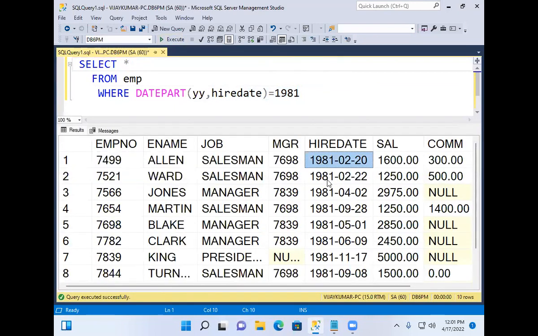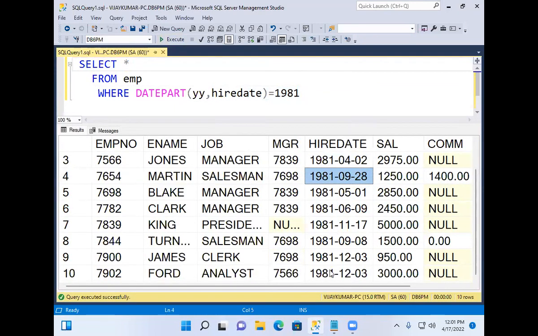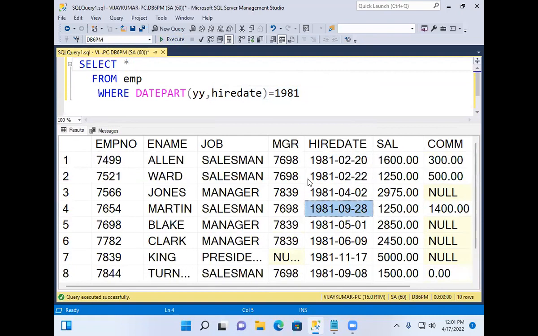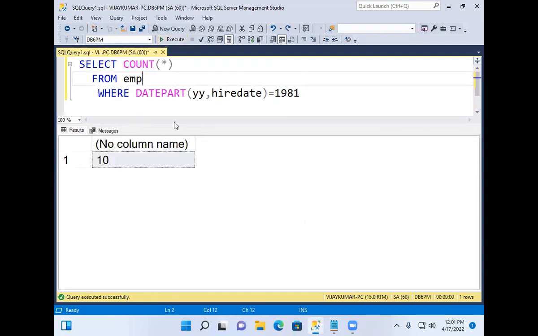Joined in 1981, total how many? 10. You want to see the details? Select star. You want to see the number of employees? Select count star. Select count star will return the count. Select star will return employee details. Got it?